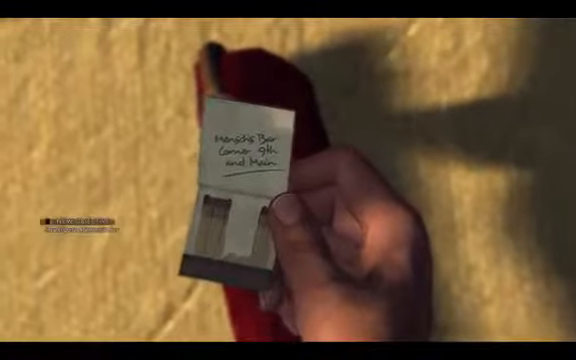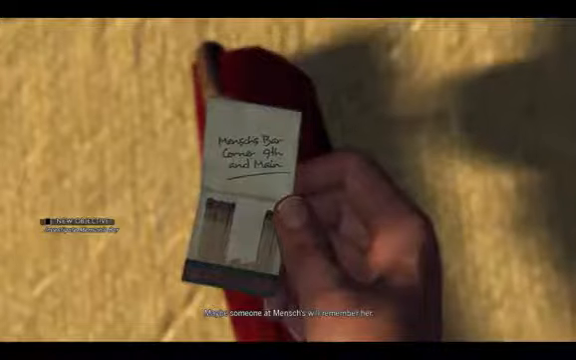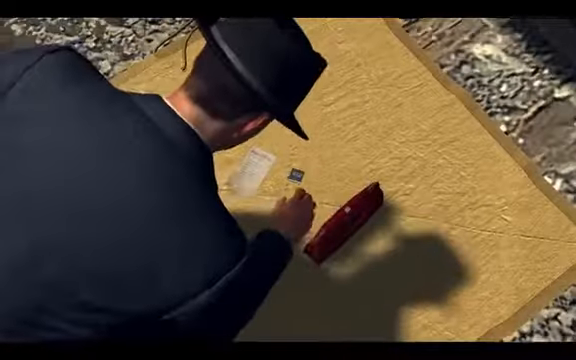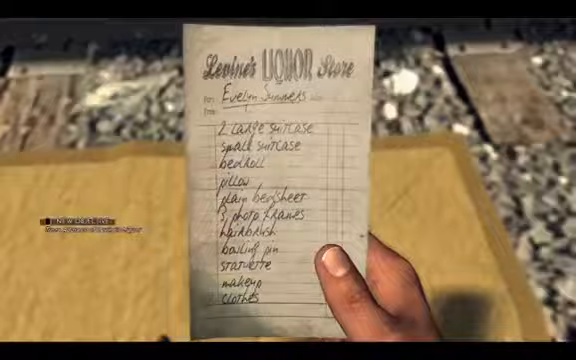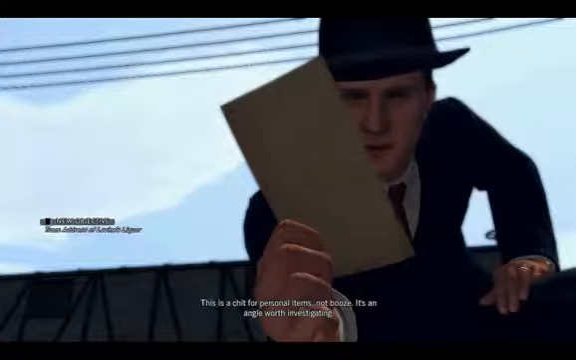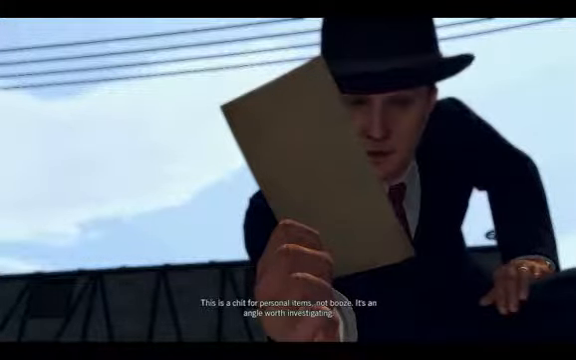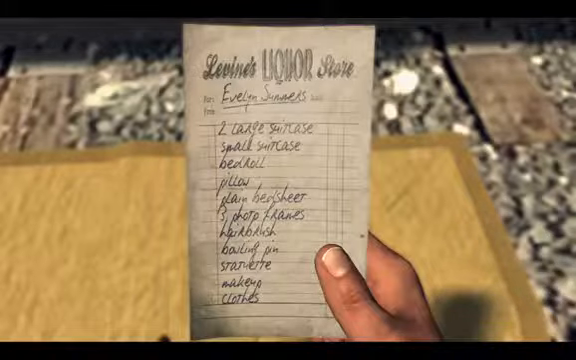Maybe someone at Mensch's will remember her. Mensch's bar. Okay. Got another bar to check out, just like many of the others. Liquor store. Shit for personal items, not booze. It's an angle worth investigating. Huh. Nice day, gentlemen.